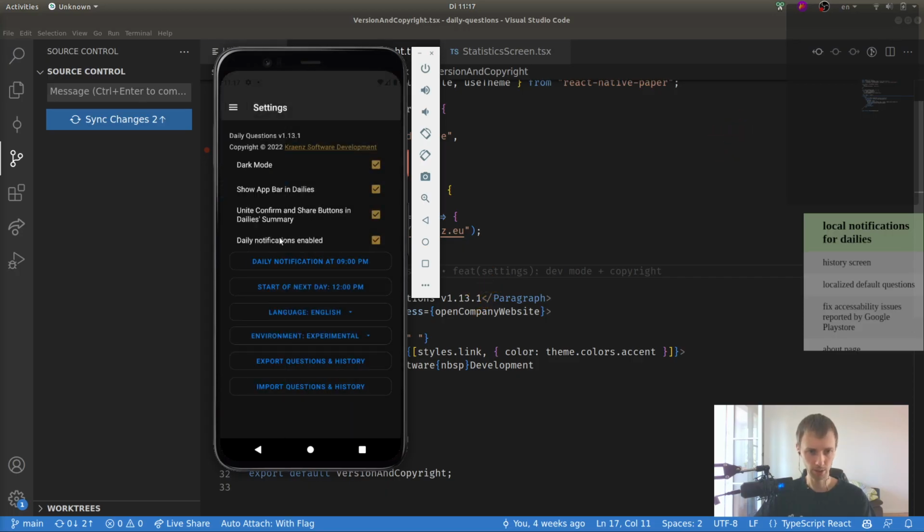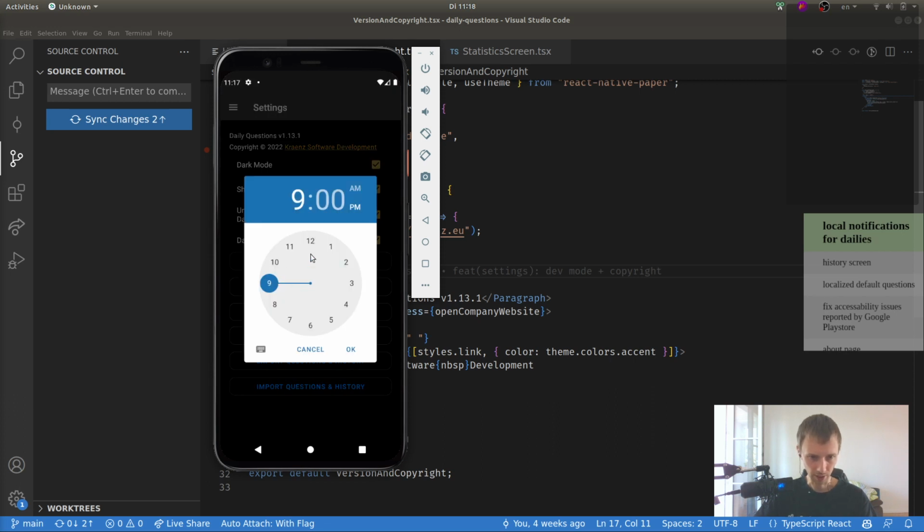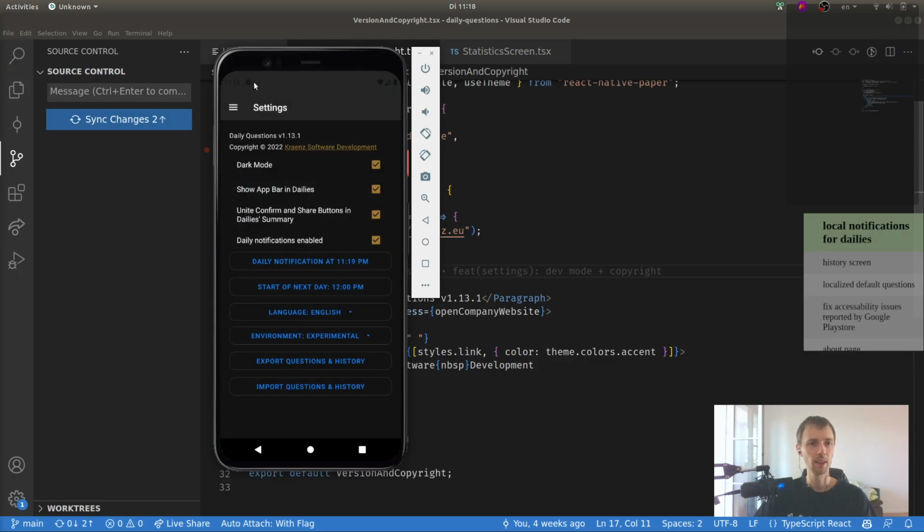We included daily notifications. So if I, for example, set this to 11:18, we get a notification, or I have to set it to 11:19. That's also fine because the time just switched. So in 1 minute we should get a notification that says something like, "It's time for your dailies," and that works.